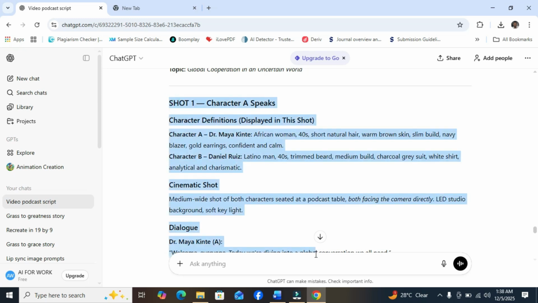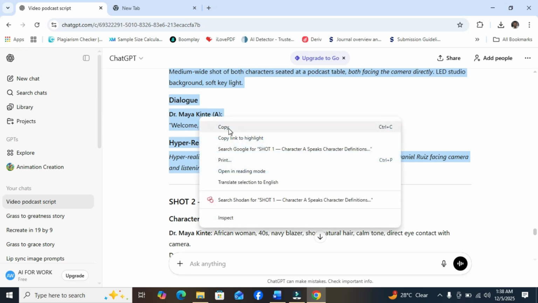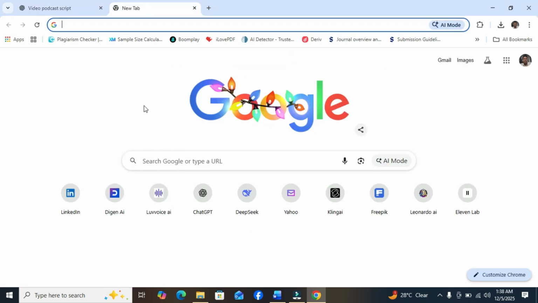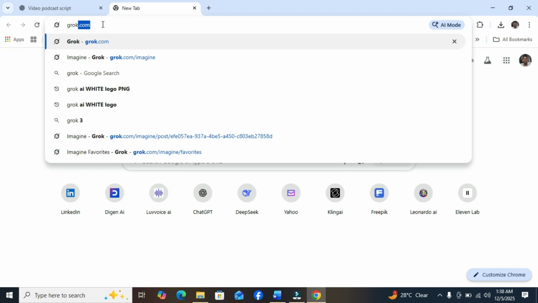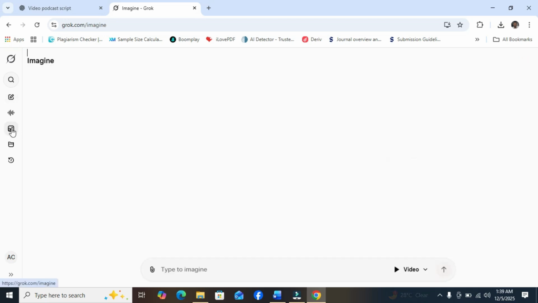Shot 1. Copy this. Then I go to Grok AI, grok.com. It opens this interface. You either go to create image, or I go to imagine to create the video.